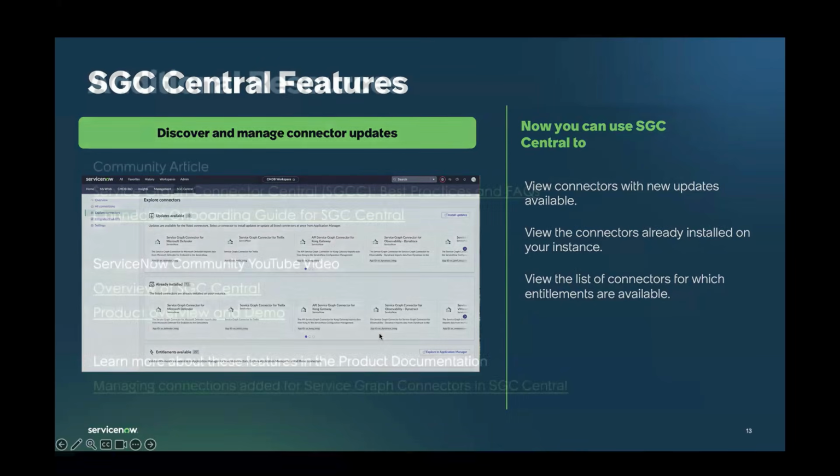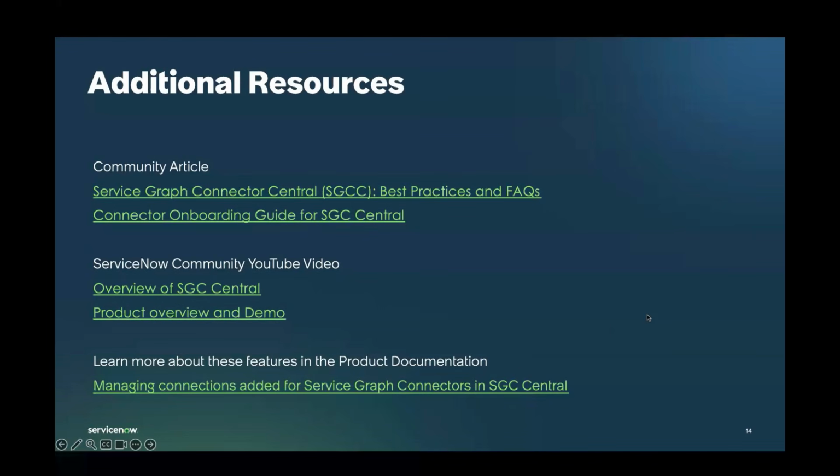Next slide, Mark. Yes, lastly, for more in-depth information, we have multiple resources created. We have a community article which talks about the best practice and frequently asked questions. We have YouTube videos that talk about this product further and give a live demo. And we have detailed product documentation on managing the SGC Central.